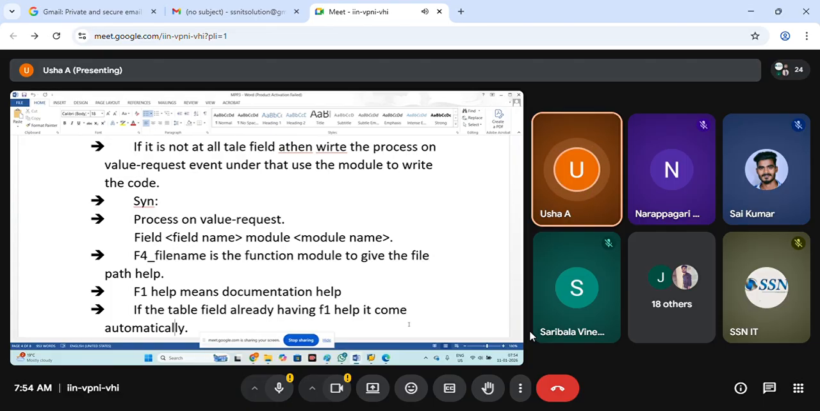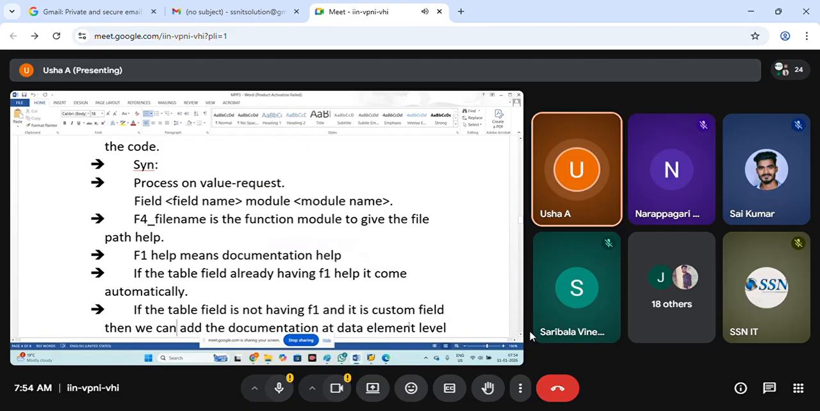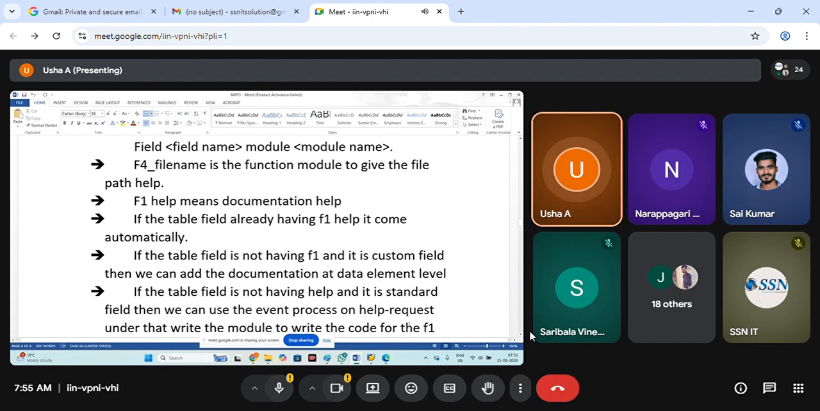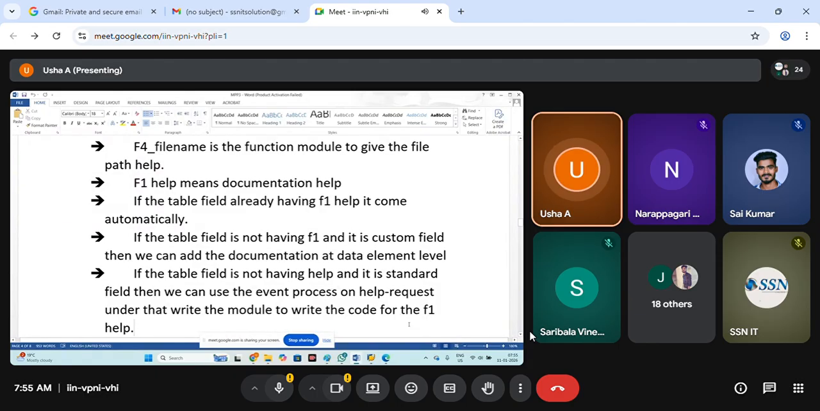Then we have F1 help documentation. The documentation is also the same. If you have the documentation at the table level, it comes automatically. That is the first way. If it is a table field but not a custom field, then you can't add the documentation at the data element level. Then you can create it in SE61 and assign it. Or if it is not a table field at all, like a file path, at that time also I want to add it in the same way.